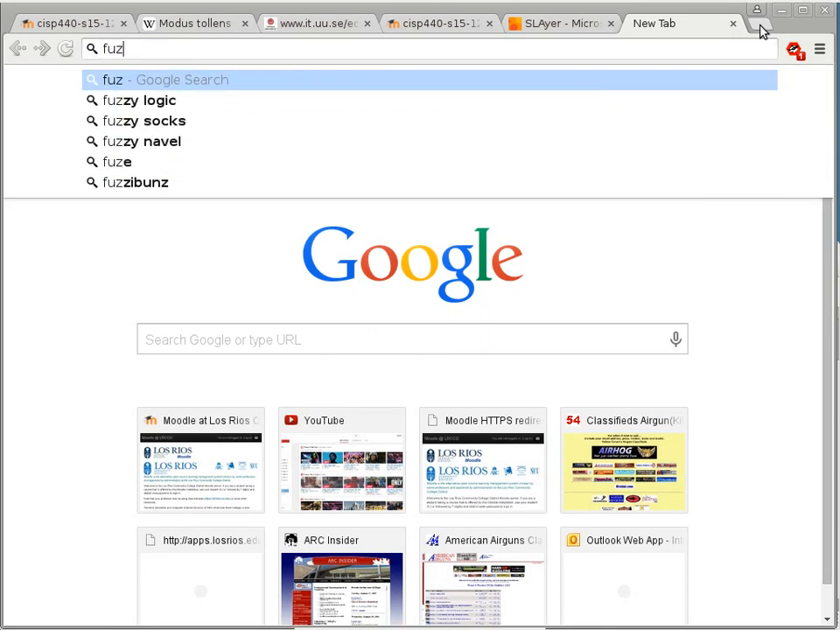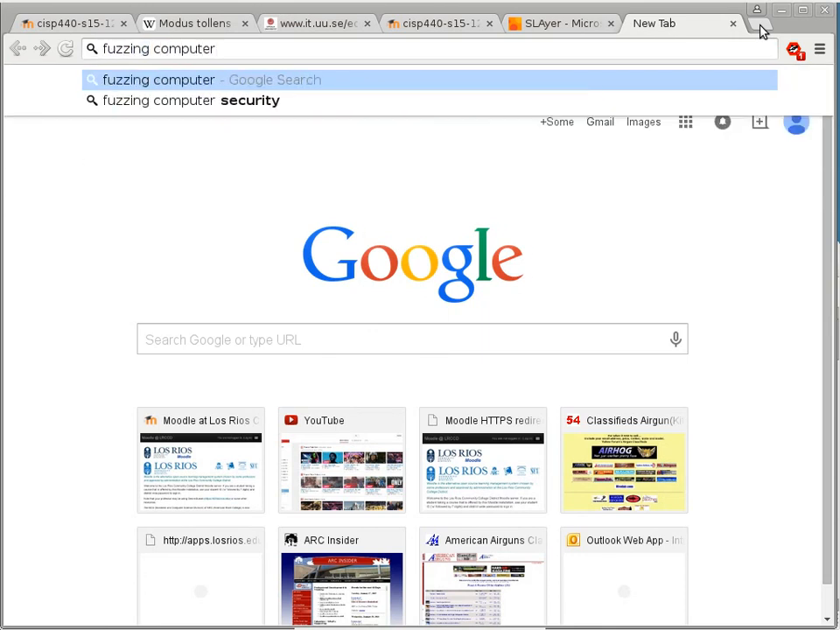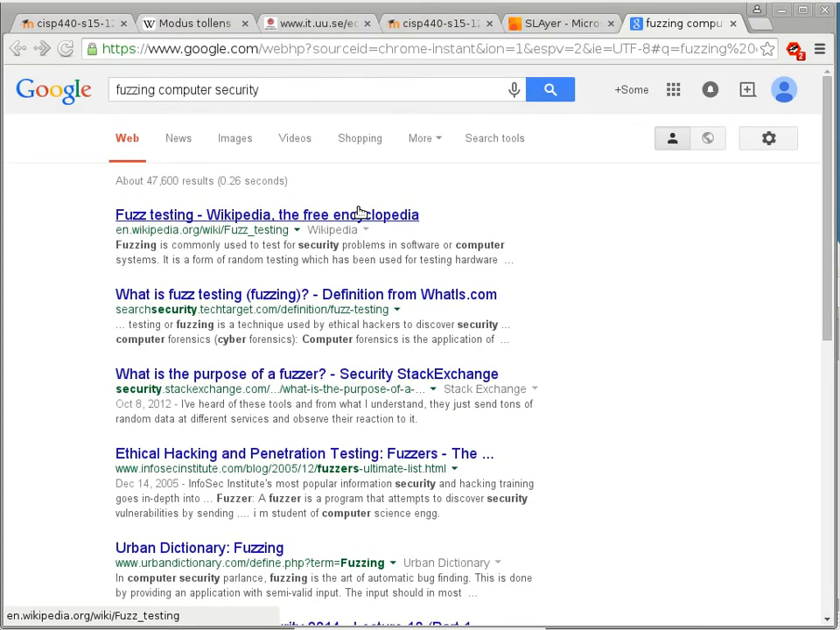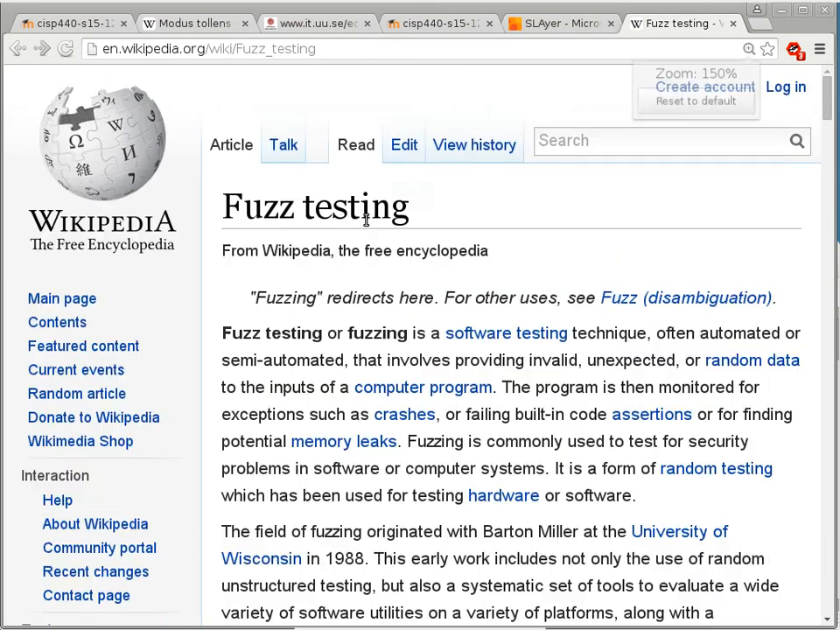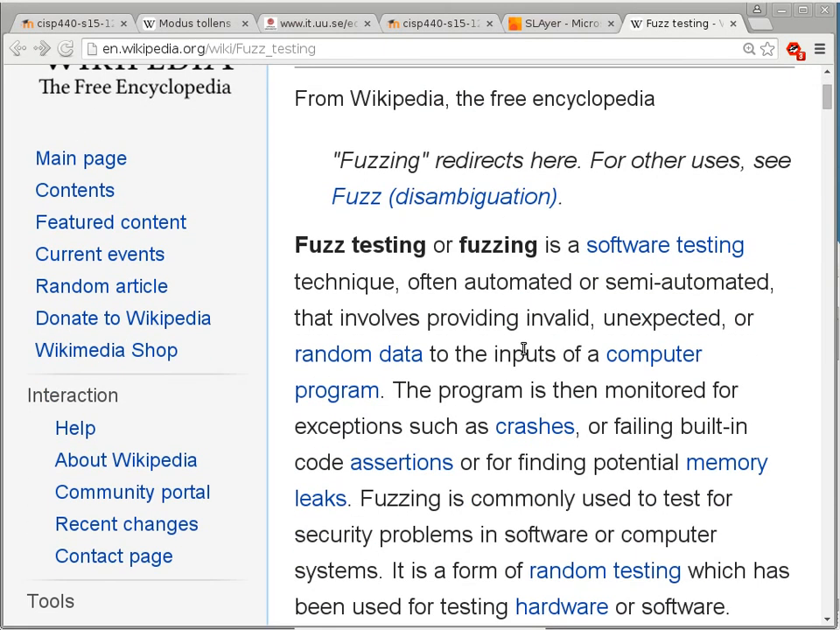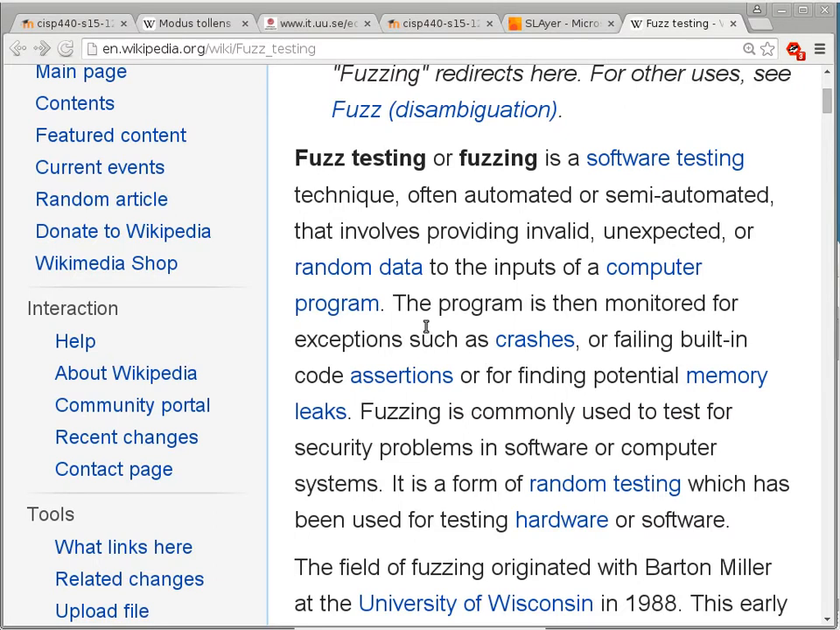I think this is actually very much related to this class. Instead of making this class really dry and boring because it's all math and whatnot, this is actually useful. So fuzzing is a software testing or breaking or hacking technique, often automated or semi-automated, that involves providing invalid, unexpected, or random data to the input of a computer program. All right, so let me highlight the keywords here.